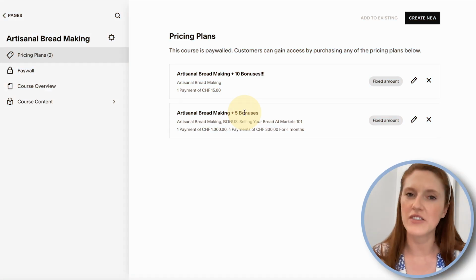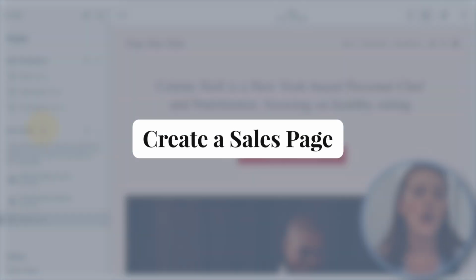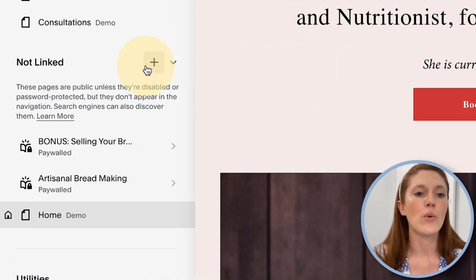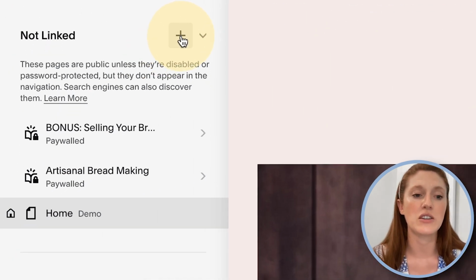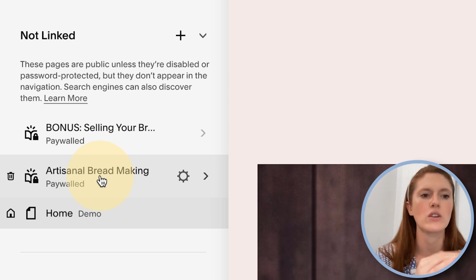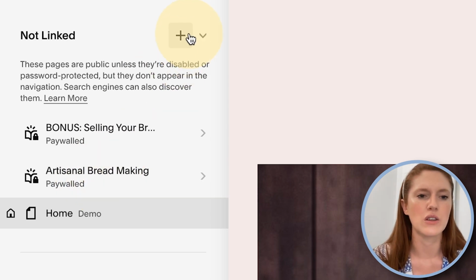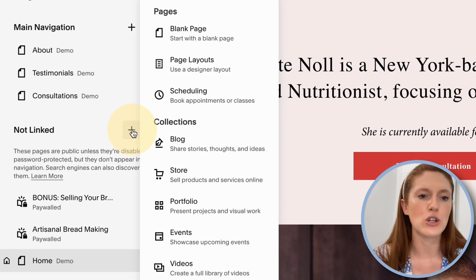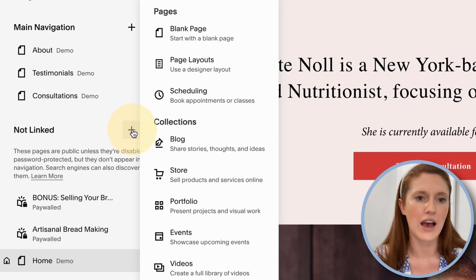Okay, next, speaking of sales, let's talk about sales pages. Down here in the not link section, we are going to create a new page, and this is going to be our sales page. Note that it's not living within the section of the course. It's actually separate. It's a little confusing, but it's okay. So we're going to go to the plus button in our not link section to add a sales page.